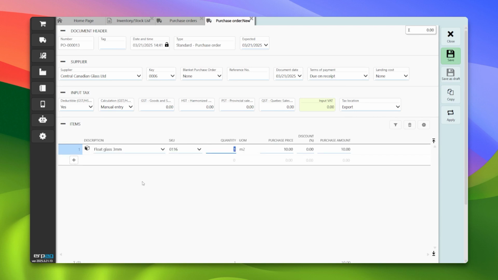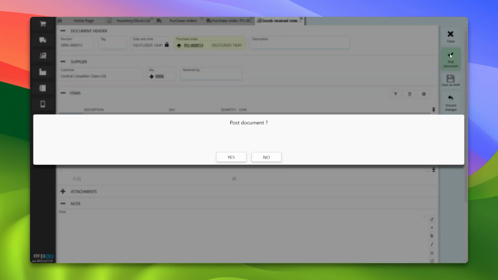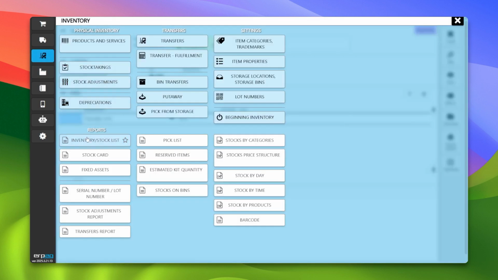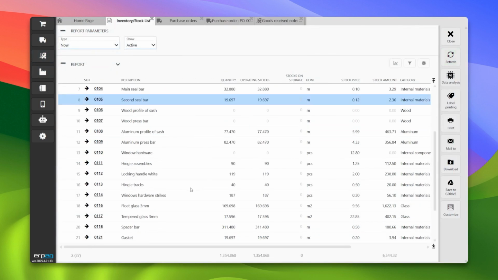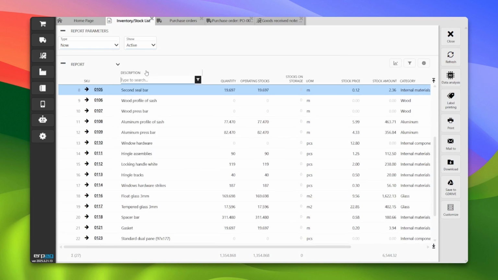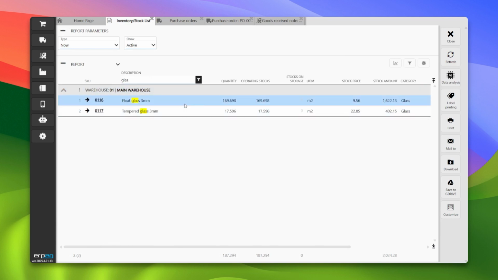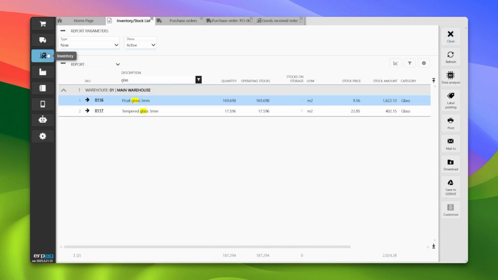We'll arrange to receive 20 square meters and update our records accordingly. The received amount becomes part of our operating stocks. Simply put, they are added to the operating stocks. Let's review the stock list now. On our operating stocks, we've received 20 pieces. These elements can transition into operating stocks, and we can facilitate a transfer as needed.